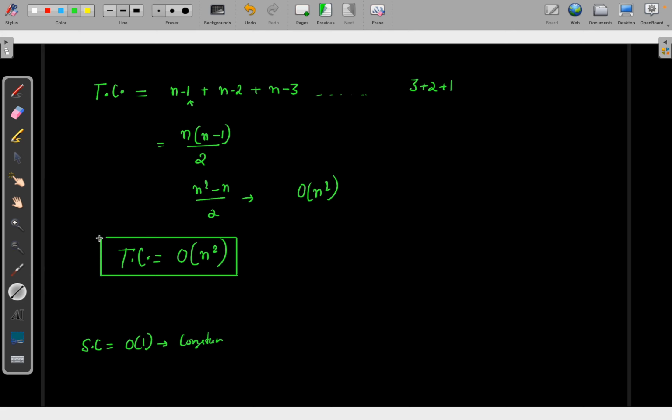So how did we get it? Basically, we were checking the number of swaps. So this was the number of swaps we have done in one pass. Okay. Then the number of swaps in the second pass. Okay. Similarly, these were the swaps in the third pass.